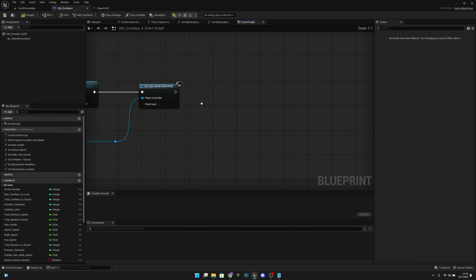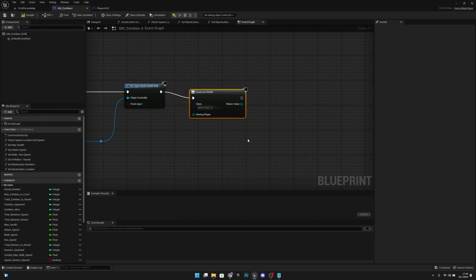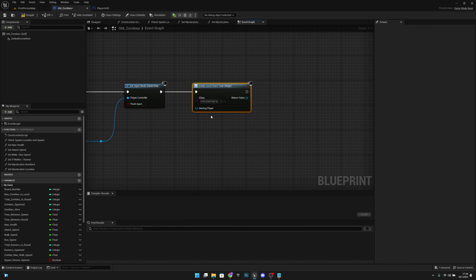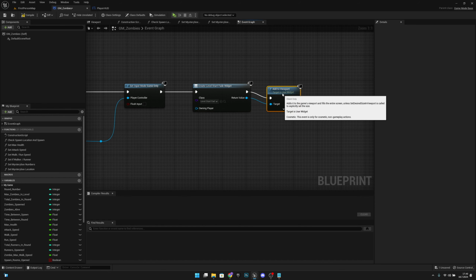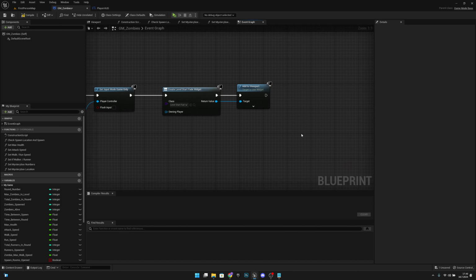Here we want to create a widget, and the widget will be the level start fade, and we want to add to viewport this, so it will add the fade to the viewport.